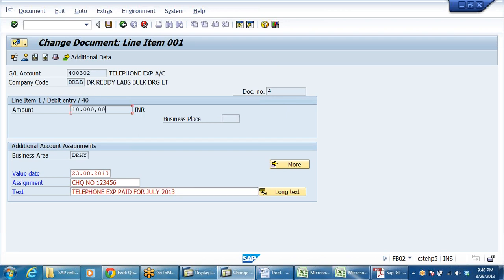And what happens if you made a mistake in the amount itself? In such case, now I cannot change anything. I have to pass a rectification entry, or I have to reverse it and post the new entry. Only that can be done. How to do that? We'll see later. We have a reversal topic. After making the change, just save it. So document number 4, we made a little change.